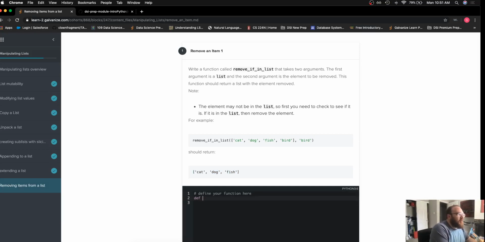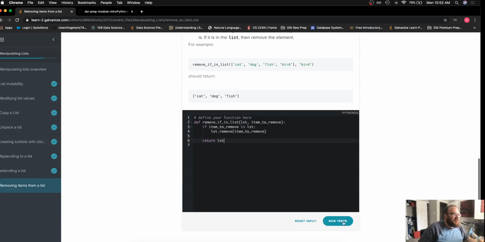As usual, the first thing that I'm going to do is to write my function header, and that is remove if in list. I do have a list, and then I have an item to remove. So I'm going to say if item to remove is in my list, list.remove that item to remove. And then the last thing that I want to do is return that list with the item removed. Simply list. And go ahead and check this here.